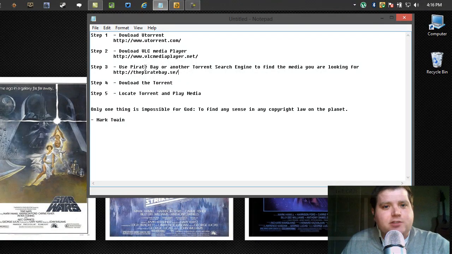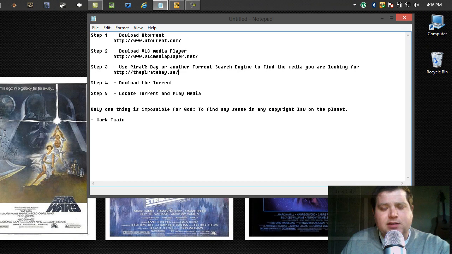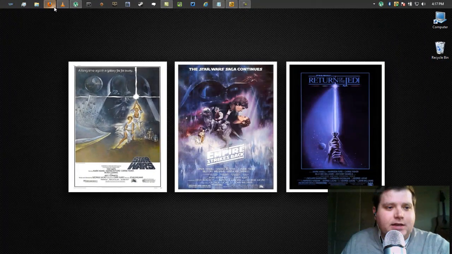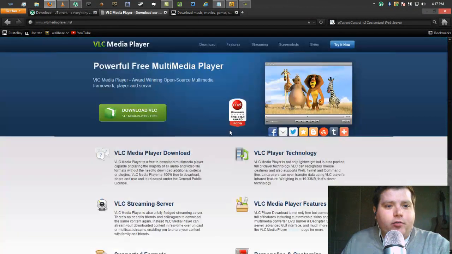Now, this is for watching movies on your computer as well. I'll probably make a tutorial in the future about how to burn DVDs so that you can play them on your HD TV. But right now we're just focusing on watching them on your computer. So let's get that VLC media player. Once again, all the links will be in the description.